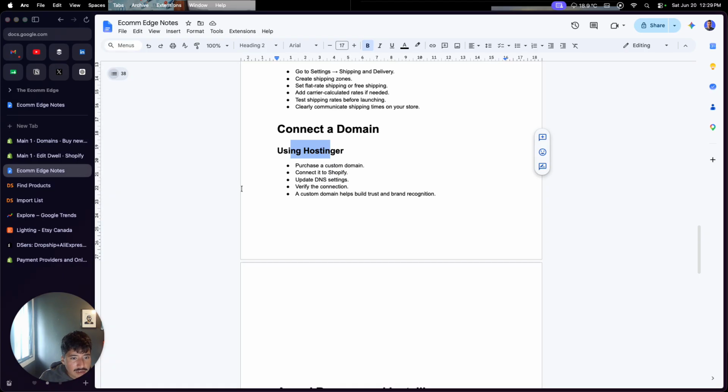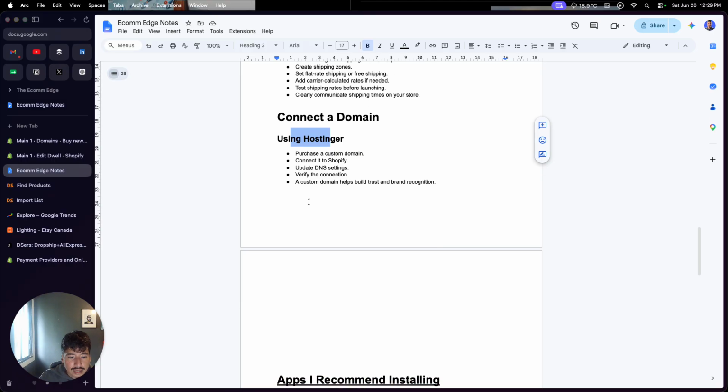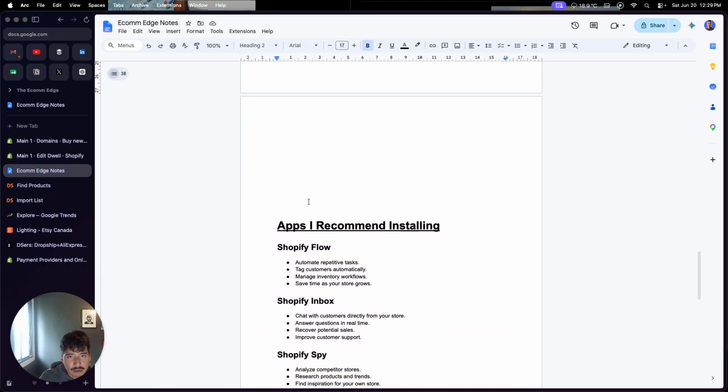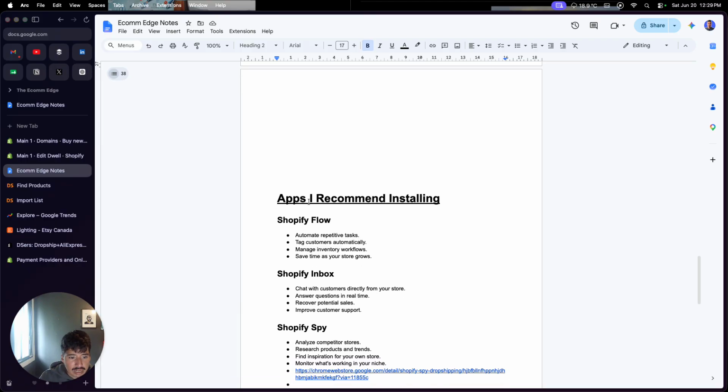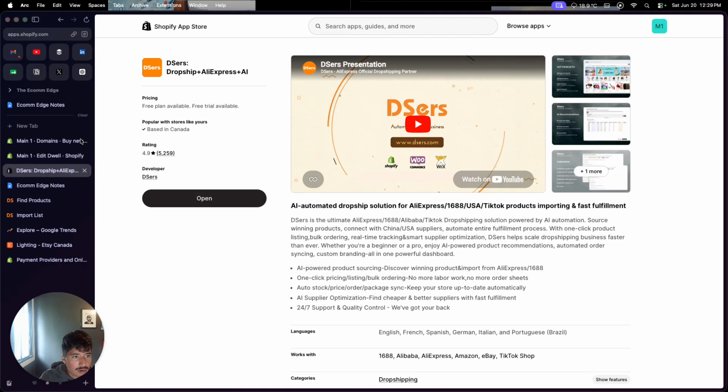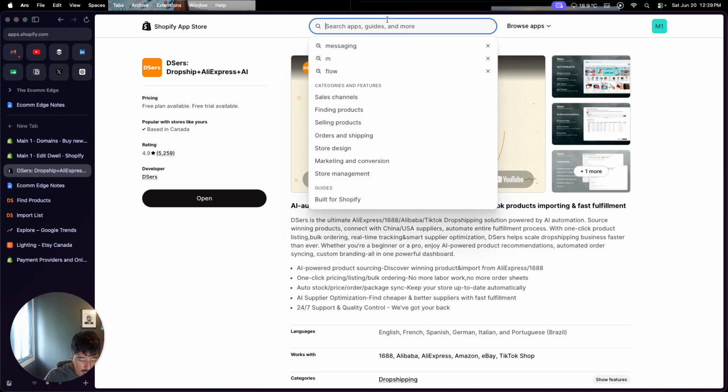All right, so once you've added your domain, the next thing you're going to want to do is download a few apps. Here are a few apps that I recommend you start installing when you're getting started. Let's open up the Shopify App Store right here, and one of the first apps is Shopify Inbox.